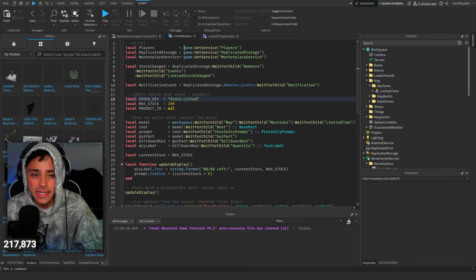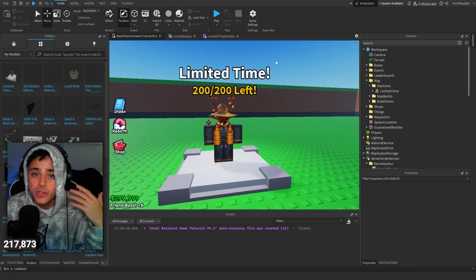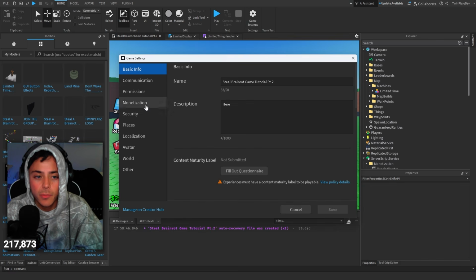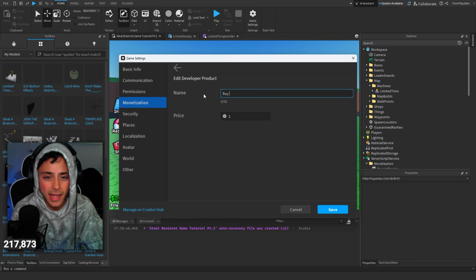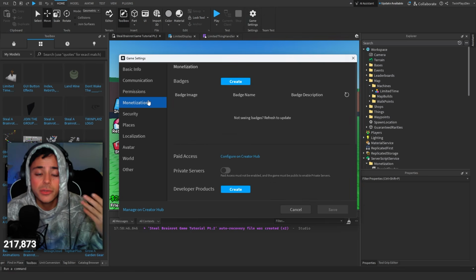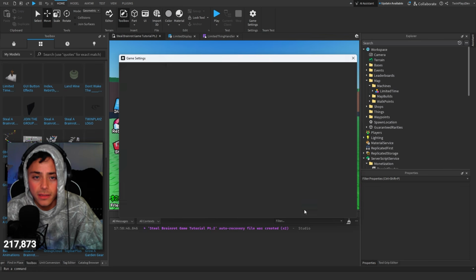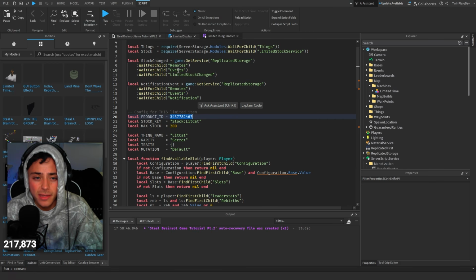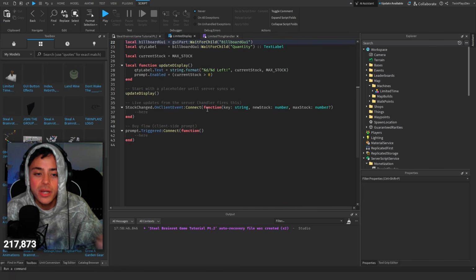Okay, and then product ID. Your product ID is basically just a dev product ID. You can do this on your phone by making a new dev product, or go to monetization, go to developer products, and make a new one. So we'll make a new one just for fun. Go edit, and we'll call it buy limited thing, and we'll say 199, and then click save. If you're on your phone, you should be able to do this through your phone. And then buy limited thing and copy ID. Then you can just go in here and paste it into the product ID. Once we do that, we just need to program a few things.